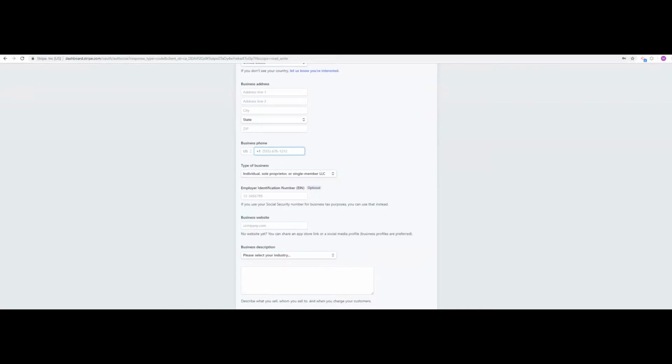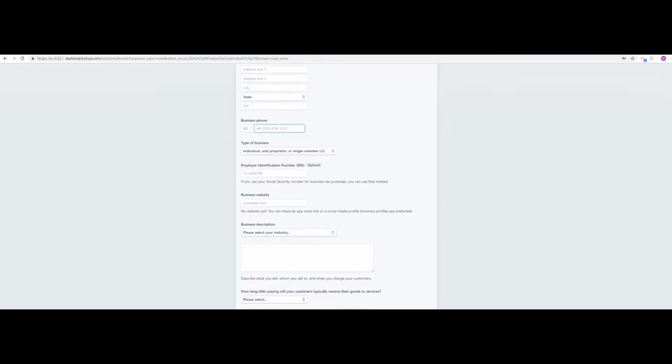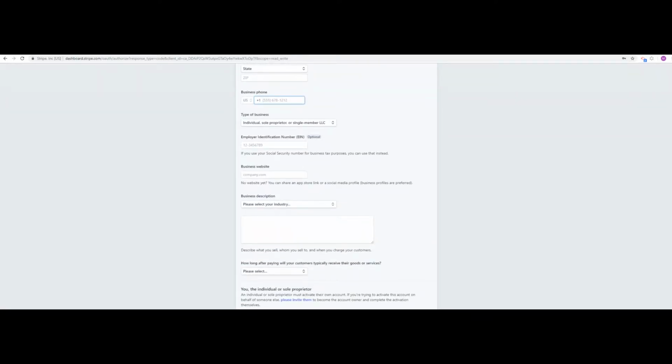If you do not have a registered type of business, such as an LLC, an S Corp, a C Corp, you can just leave this as is, as an individual sole proprietor or single member LLC. If you would have, for some reason, an EIN number, you can include that now. Or add your social security number in this field. This is typical gathering information. If Stripe is sending you money, they have to report who they're sending money to. Again, the same as a PayPal online.